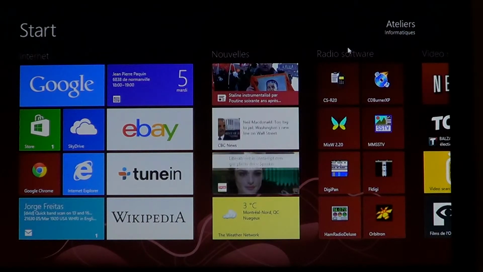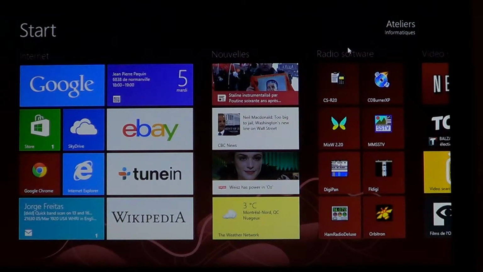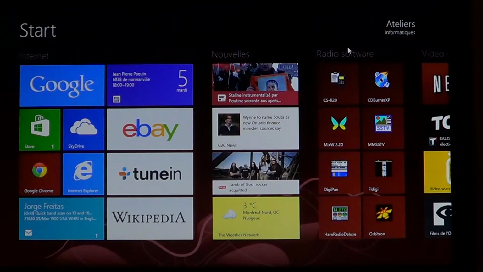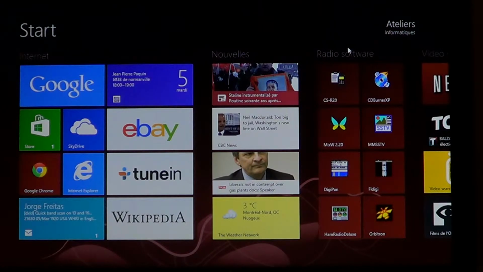Now, in this computer, for example, I have two accounts. One is the main account that I created. The first account you ever create in Windows 8 is always the administrator account. That user can do everything in the computer, change all the settings. He is the master, he is in control.